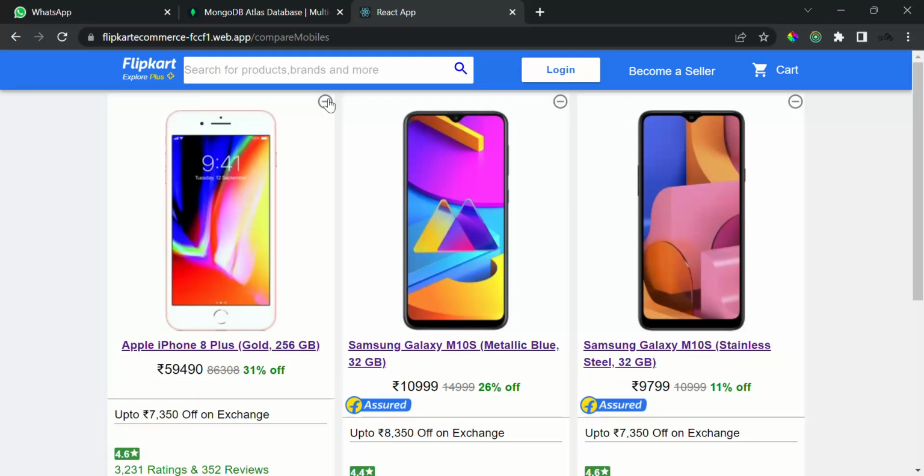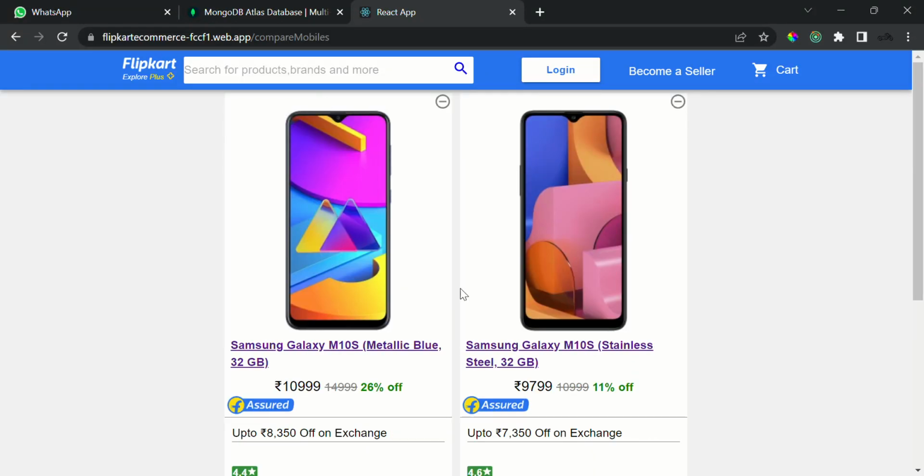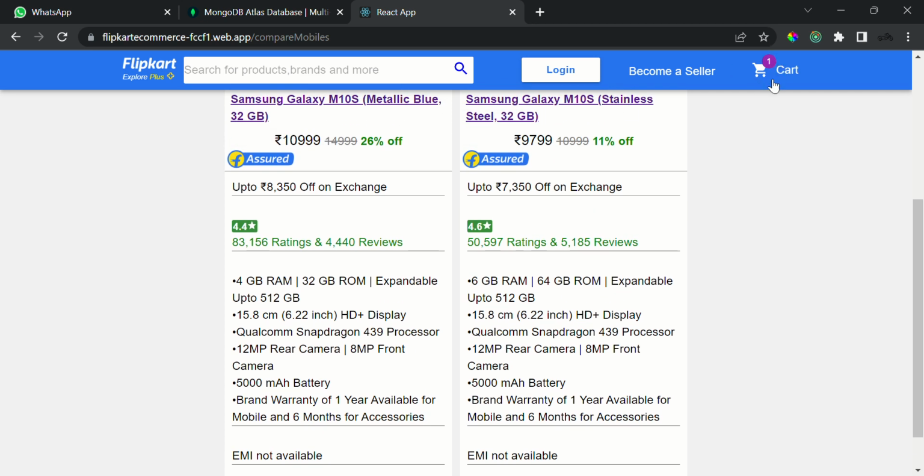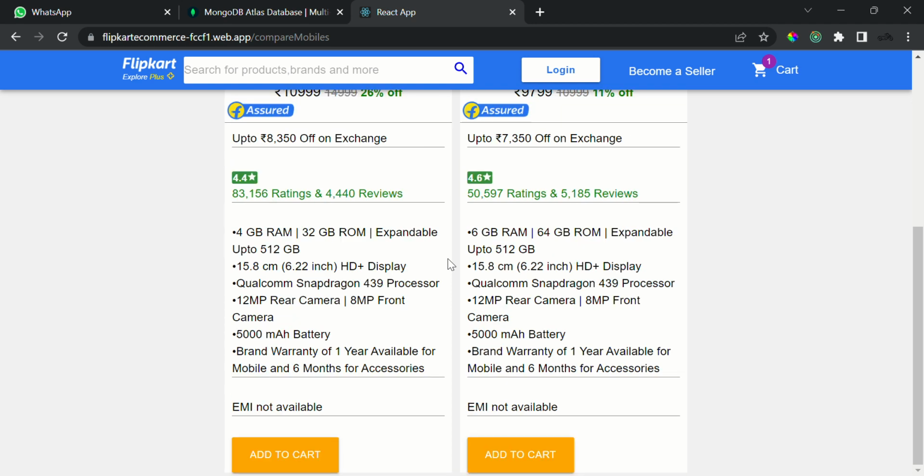So if I click on this, if I remove this one phone, this got removed, and we have two phones of Samsung left over here on our screen. And also we can add these from here only. If I click on add to cart from here, we can see that the badge has become one. We have added this to cart.